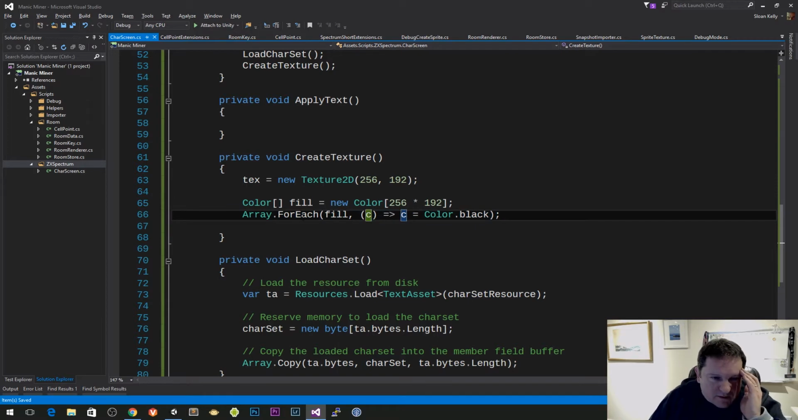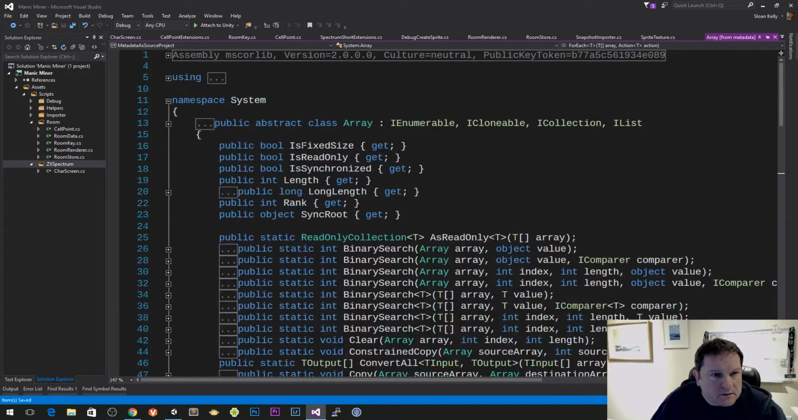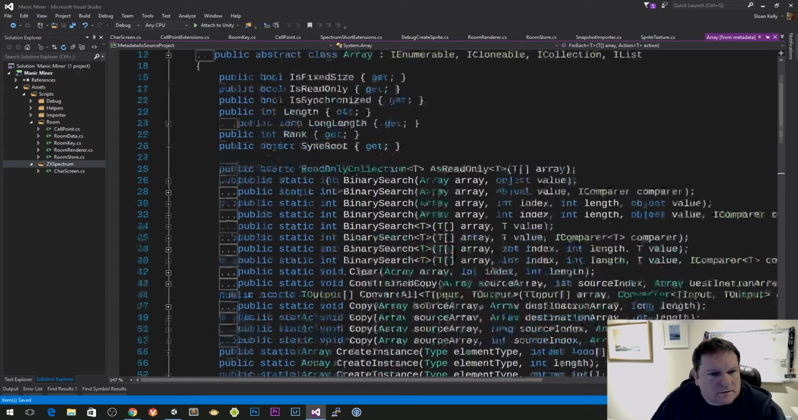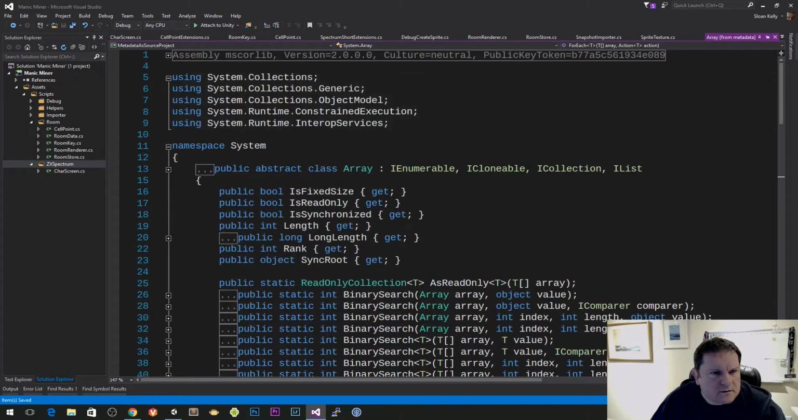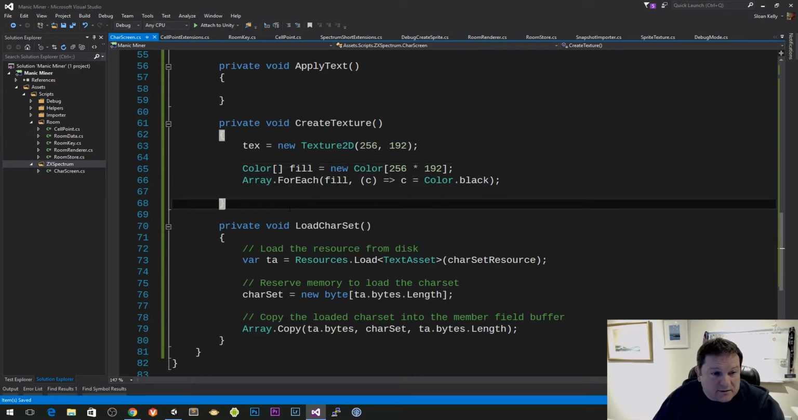Just bear with me. So array ForEach, I think is a LINQ extension. No, it's part of the array. Okay, I thought it was an extension. Whatever. So this iterates through every item inside the array. So that's the array there. For each item in this array, the next part is an action. And an action is literally just a method.